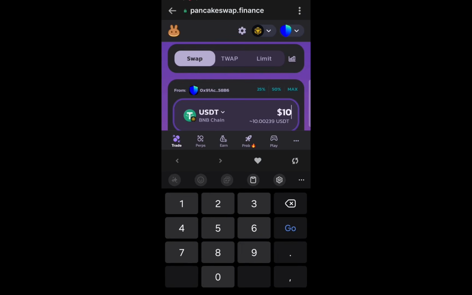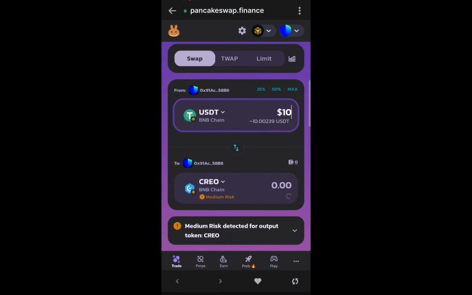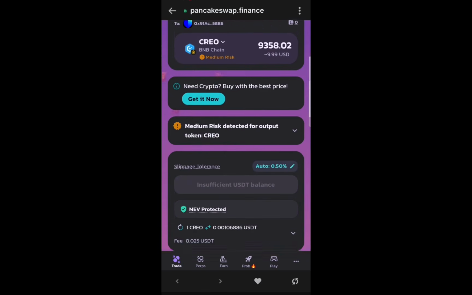How much do I want to buy? Let's say I want to buy $10. It will help you calculate the $10 you see here, that okay, I will get 9,350. You see that the price is going up again. Before, when I was on PC, how much did you see there? I was able to get 10,000, but now it has reduced again to 9,358. You can see it. So with $10, you can see it. But I will now scroll down. I will see confirm here.